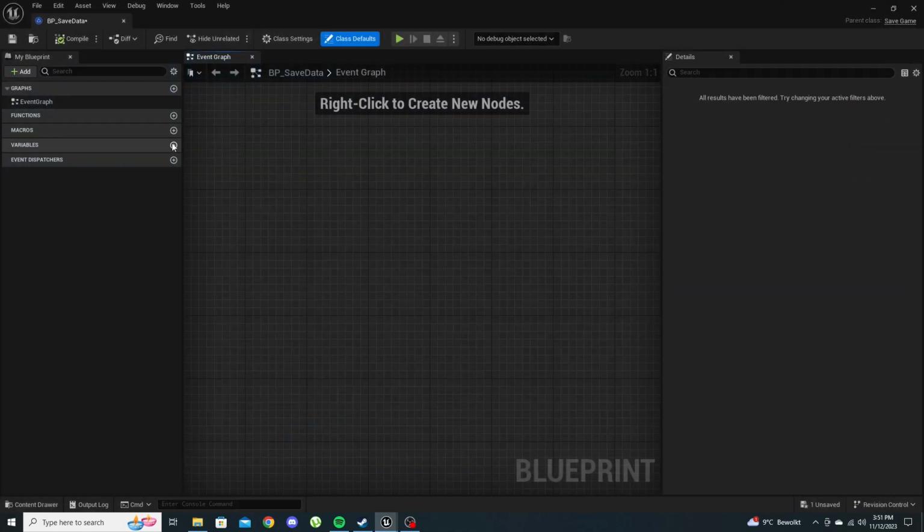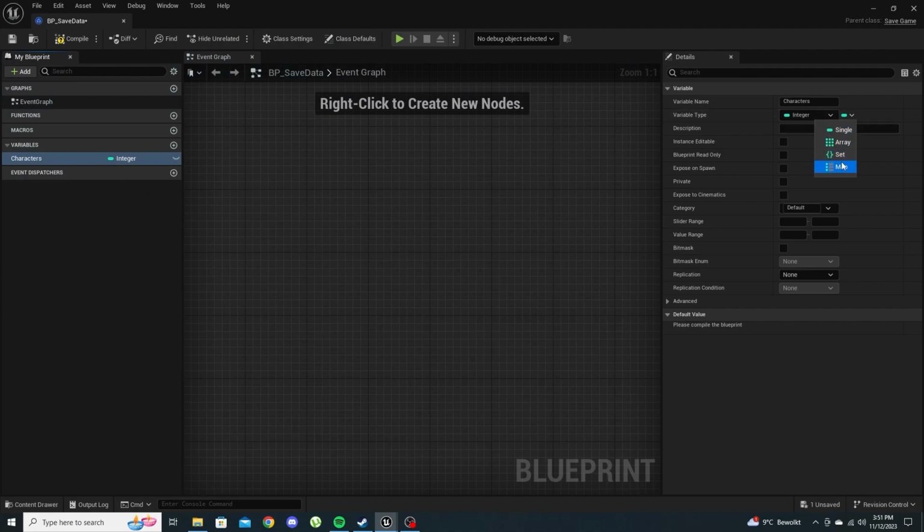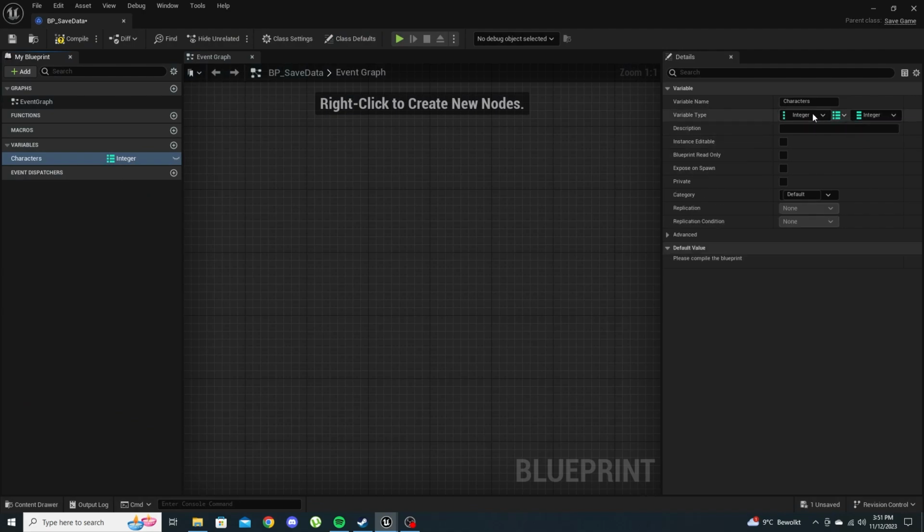And for our data, we're just going to create one variable of type integer. After that, we are going to set our integer as a map type, and a map, also known as a dictionary, is in Unreal an array of pair values. With this I can store the romance level per character name, and we can store multiple characters in this data file.